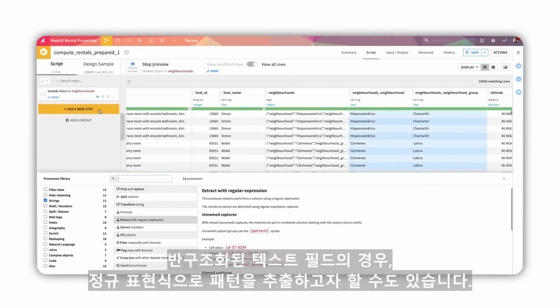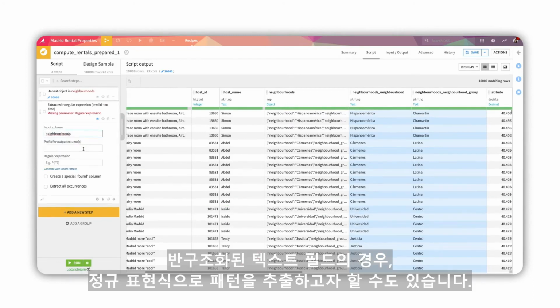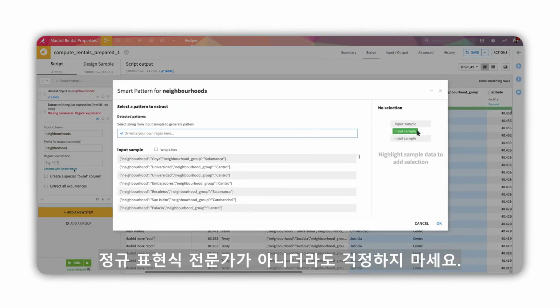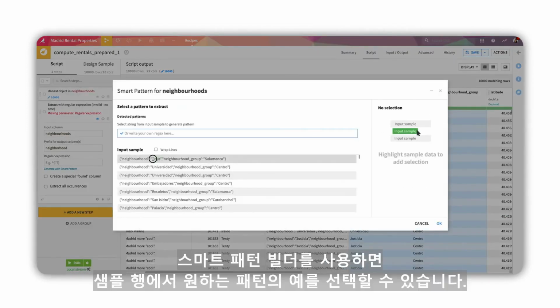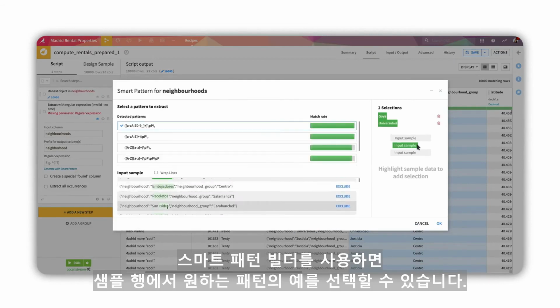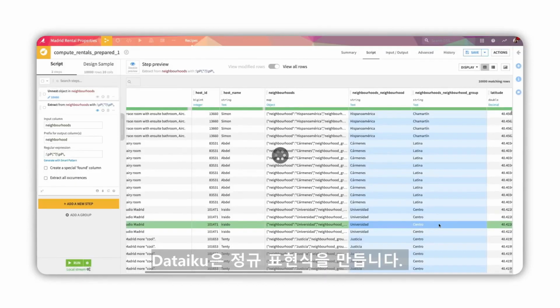In some cases, especially with semi-structured text fields, we might also want to extract patterns with a regular expression. Not a regex expert? Don't worry. With the Smart Pattern Builder, you can just select examples of the pattern you want from sample rows. And Dataiku will build a regular expression for you.